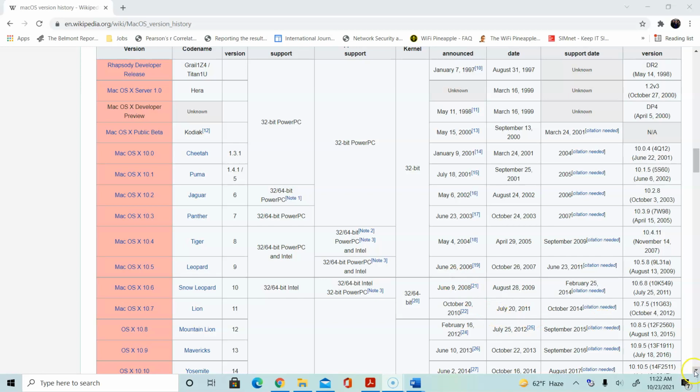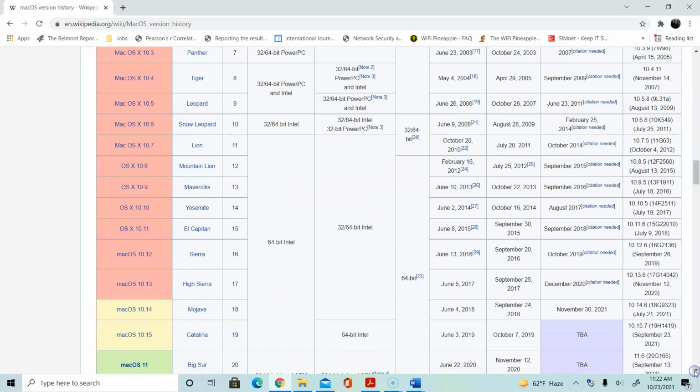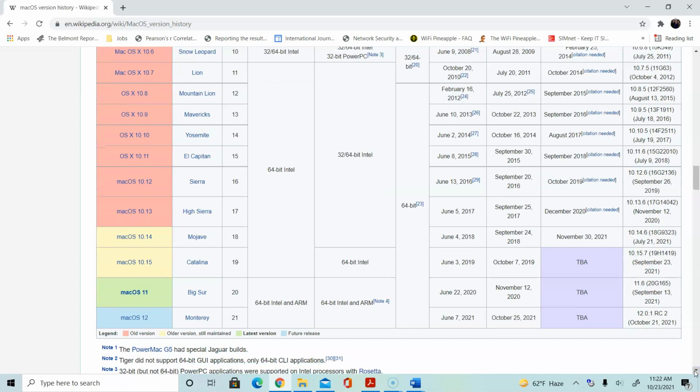In 2016 and later, we would see iOS come into play. But for your current version, you would see Big Sur, Catalina, or Monterey. Monterey is the latest, and it will be an upgrade from Big Sur. So as you can see, there are many builds.